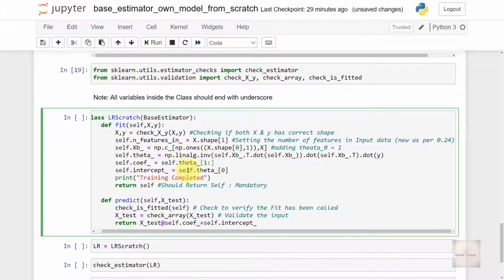Okay. And after that, I have defined the variables coef_ and intercept_ to find the values of the intercept as well as the coefficients for the linear regression model. And then I am printing training completed. And finally, I am returning self because this is mandatory whenever we are writing our own fit method. So whenever we are writing the fit method, returning self is mandatory.